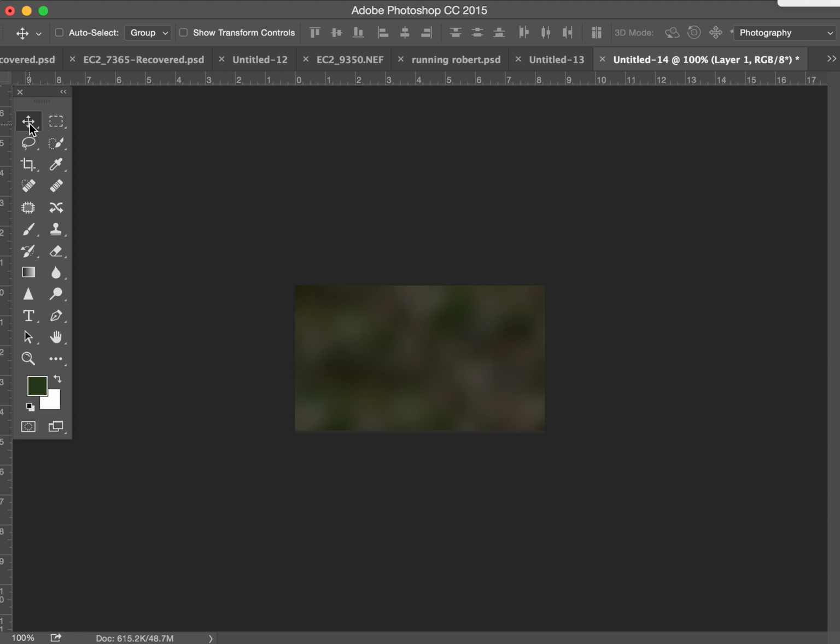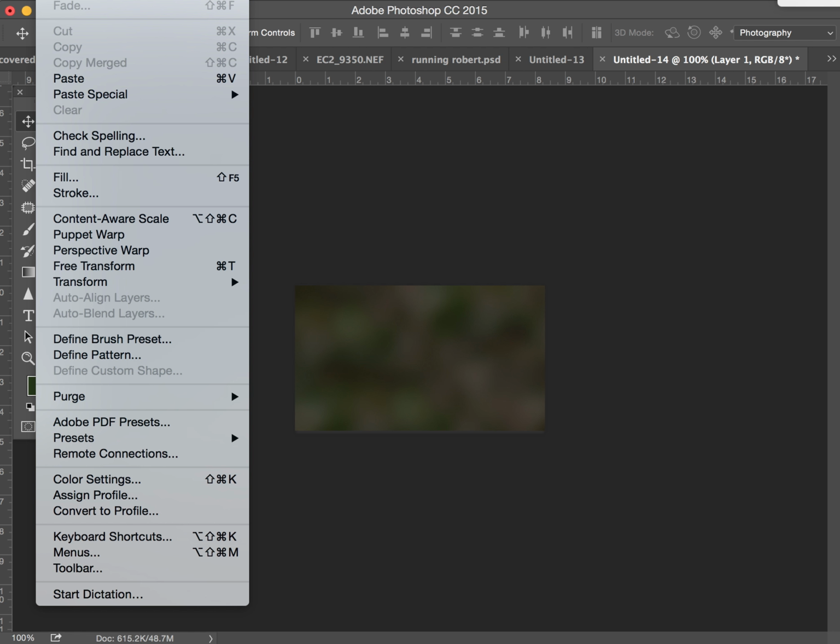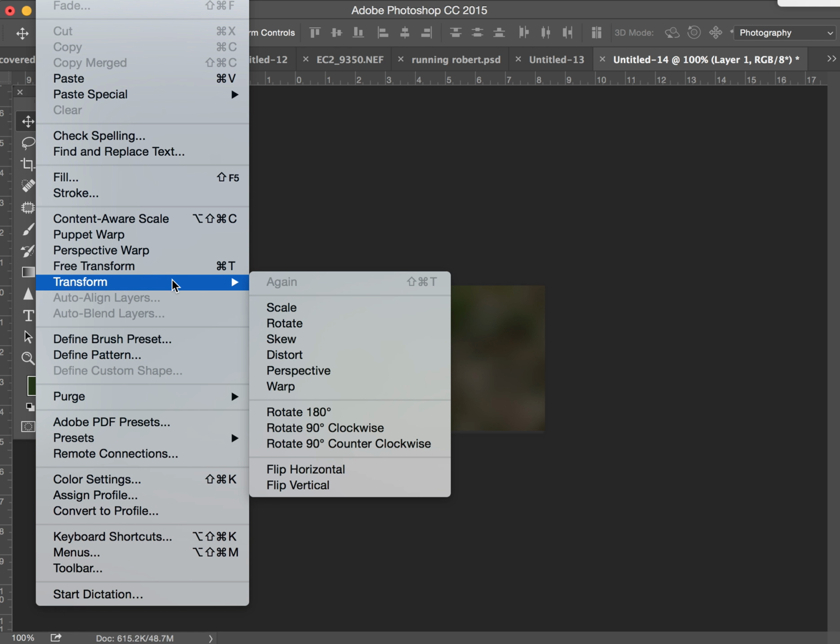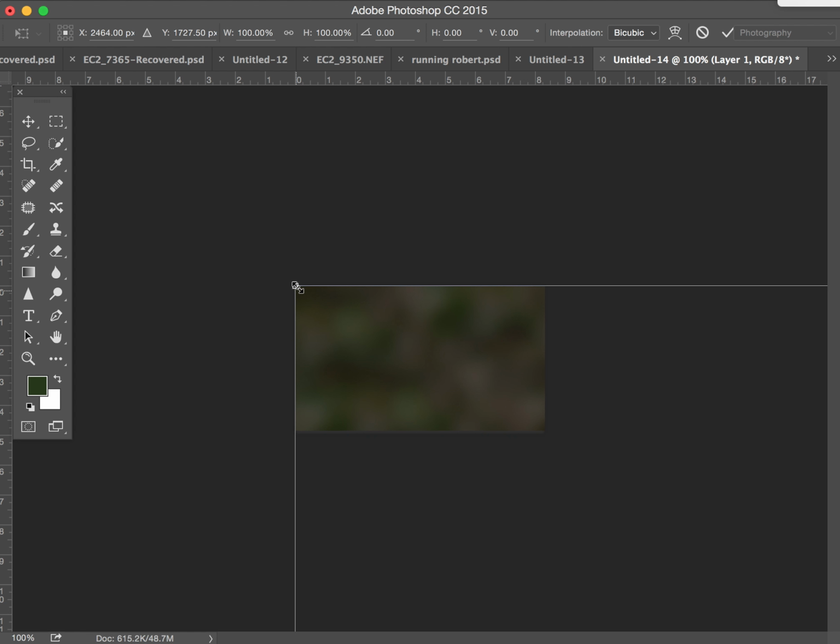And you're going to transform this image. So you can press Command T on your keyboard or Control T, or you can go up to the Edit menu and you can choose Transform Scale. And what that does is it brings up these little anchor points. And you can click in the center and kind of move it off to the side.